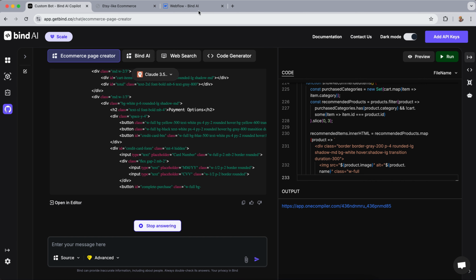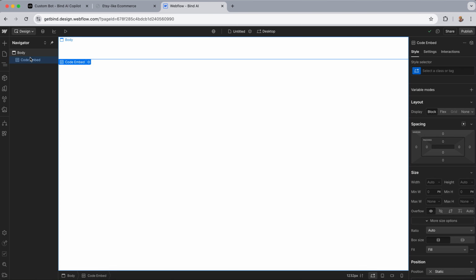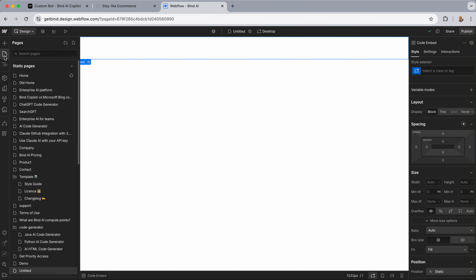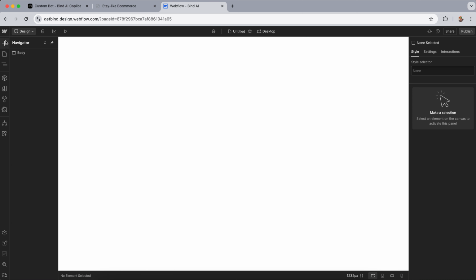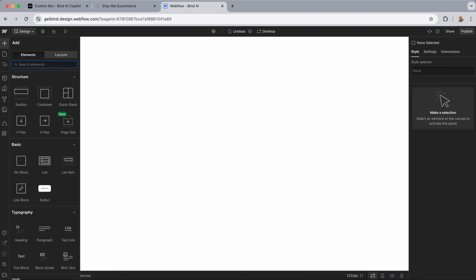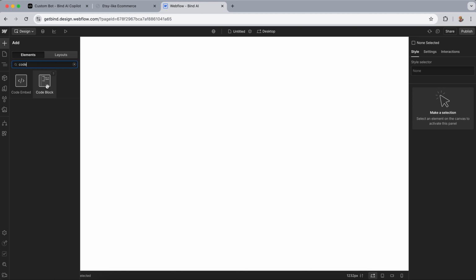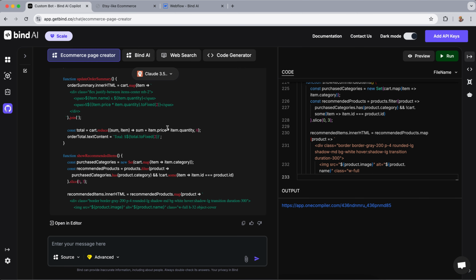Okay, so while it does that, as promised, in Webflow, what you can do is go here, click on this page thing, create a new page, and then it's going to do this. And you're going to click on this plus thing, and then you're going to just search for code. Let's try code embed. Okay, so I'm going to put my custom code.